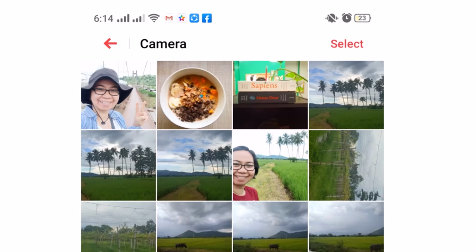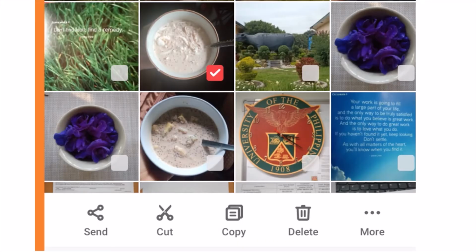Once you click on select, in each picture, there would be small boxes, because you have to click on that picture and it will show a check sign, which means that you have selected the picture. And below the grid of your pictures, you will have these choices. Are you going to send it or cut it or copy or delete? And since we do not see a function that says rename the file, then actually you click on more, because more functions can be found when you click on more.